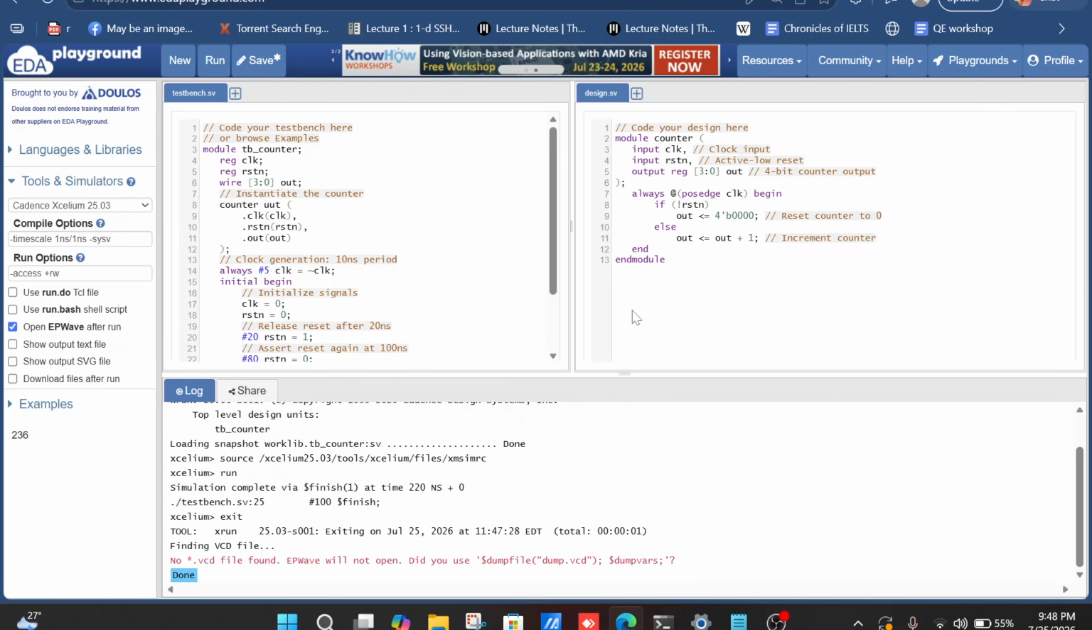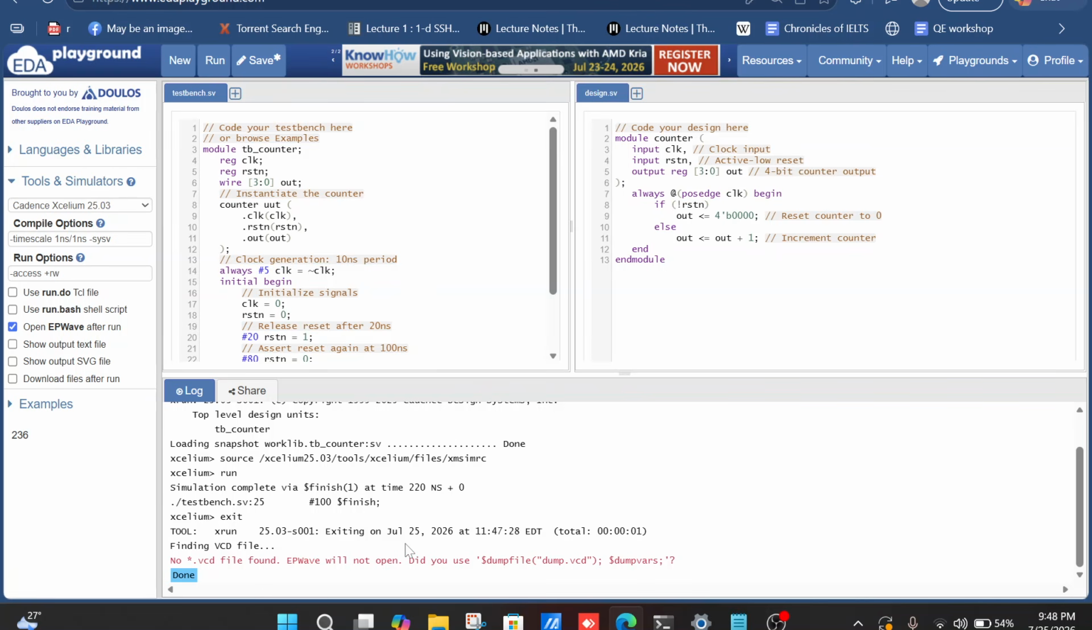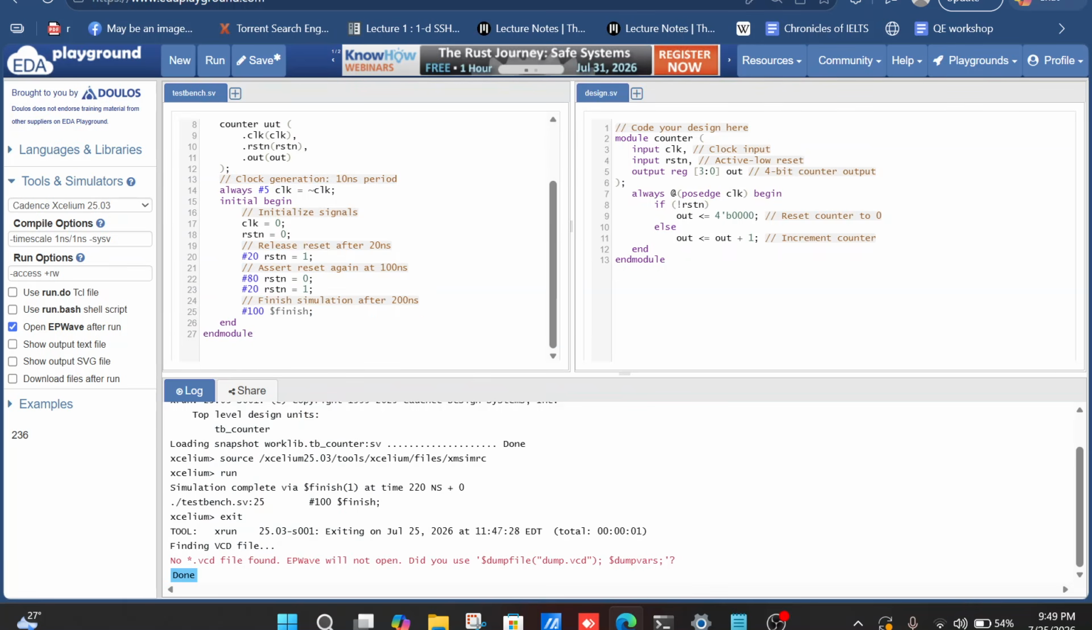It might take a few seconds. So you can see there's an error showing that no VCD file found, and they're saying that the EPWave will not open. As I've already mentioned, the job of EPWave is to show you the plots. In order for it to be able to show you the plots, it needs a VCD file that contains all the signal data. Since I did not mention anything about it, the EPWave couldn't find any file.